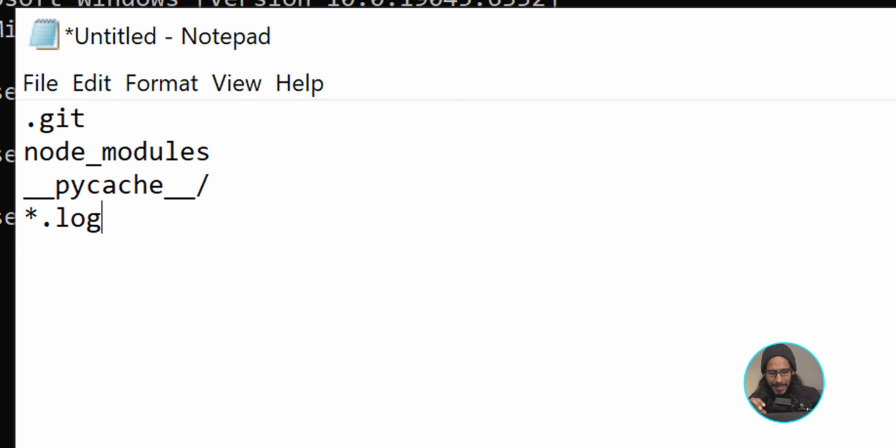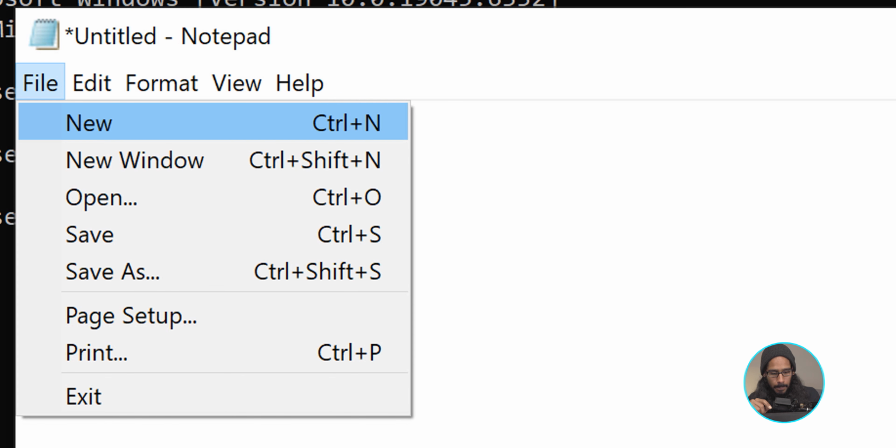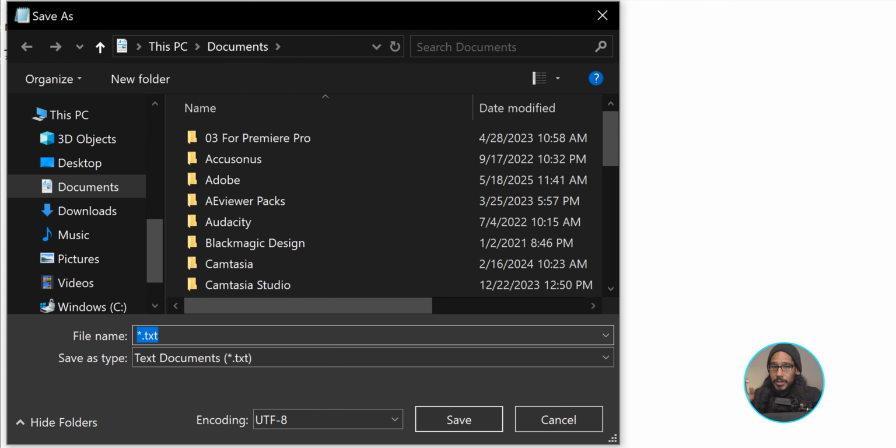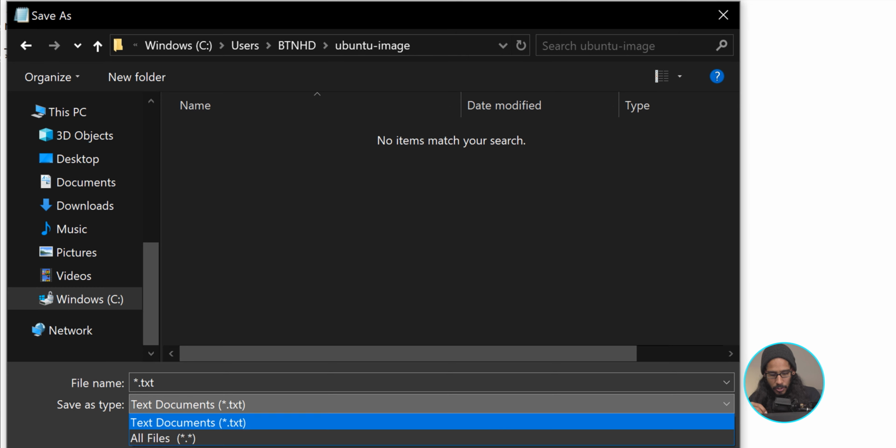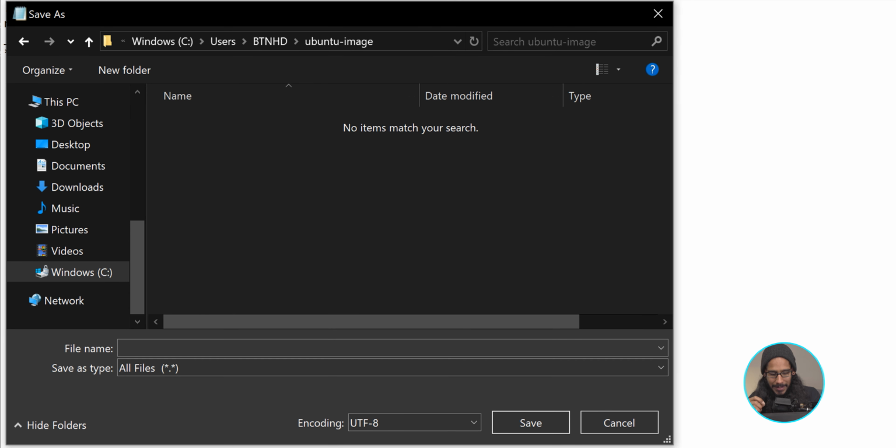So this right here is our .dockerignore file. So we need to save it. Let's click on file. We're going to click on save as. We are going to go into the folder that we created using command prompt. And we are going to change the save as type to all. And we're going to give the file name the following: period, dockerignore. That's it. Period, dockerignore. Click on save.